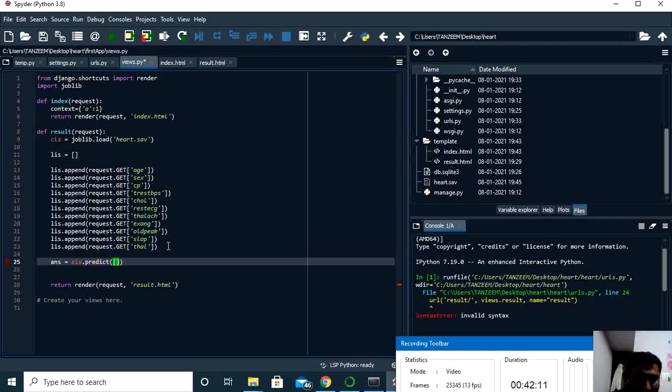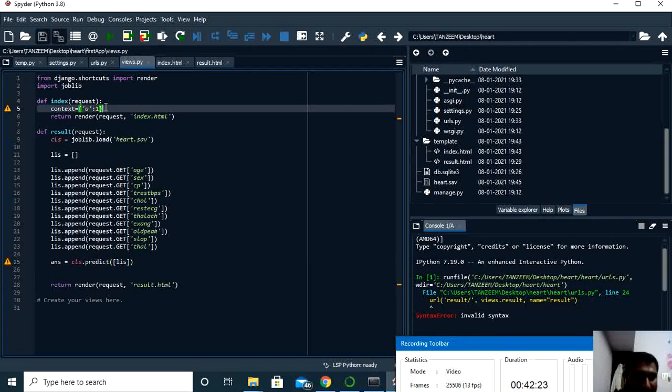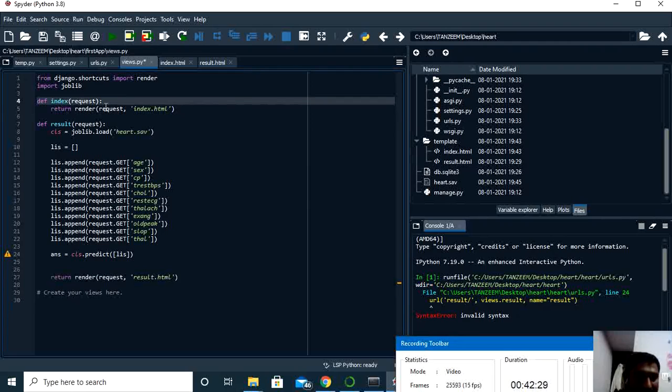Call the file. The name is lis. Okay, so far it's good. I did not get any error message here. Now next, have a look at this context I have given. I don't want this context anymore because I'm not passing anything, so remove the context inside.